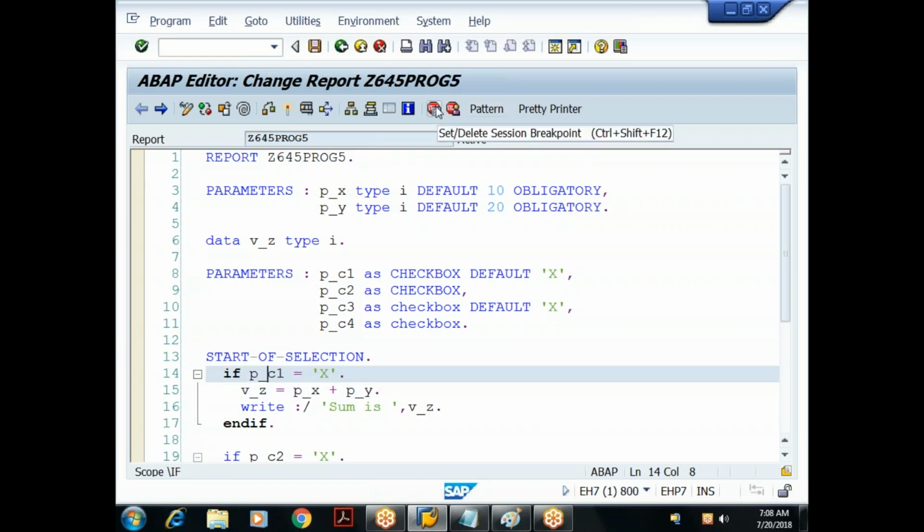I'll set what? Session breakpoint. Put the cursor and say set session breakpoint. Yes, breakpoint has been set. Now let me execute. So when I execute, what happens?